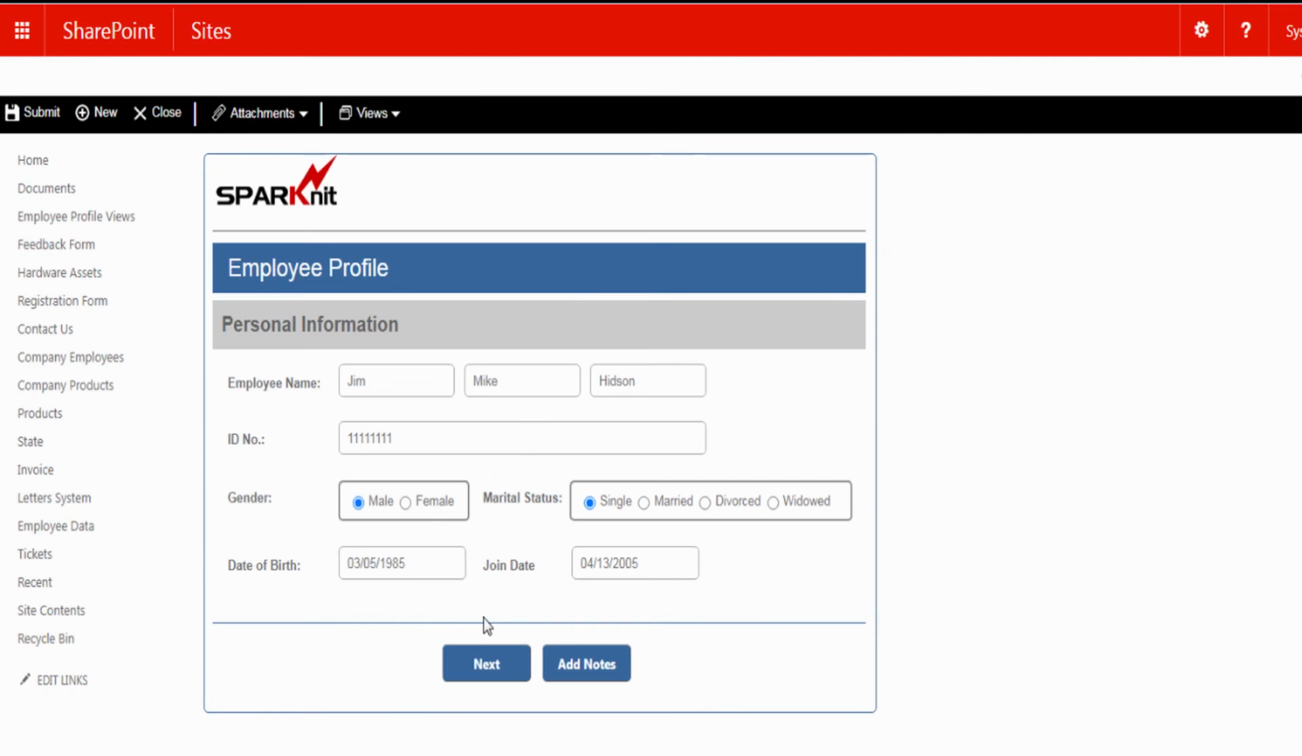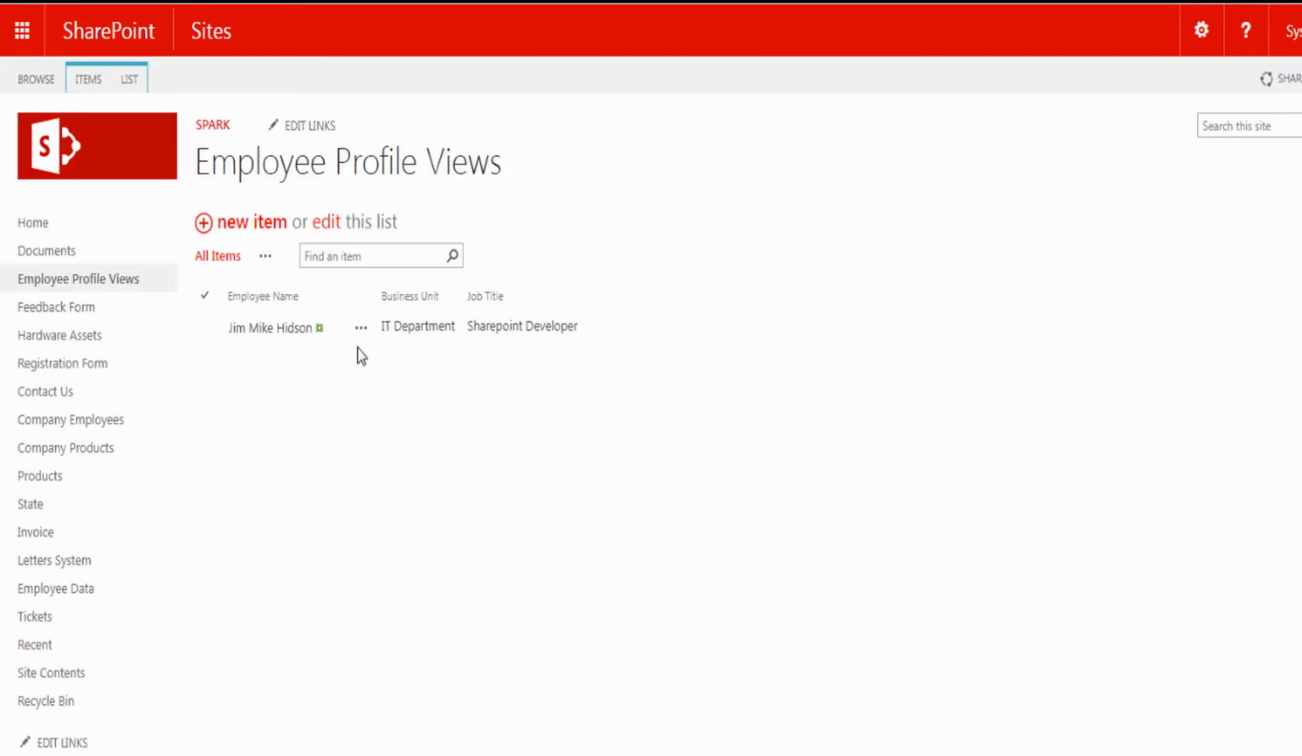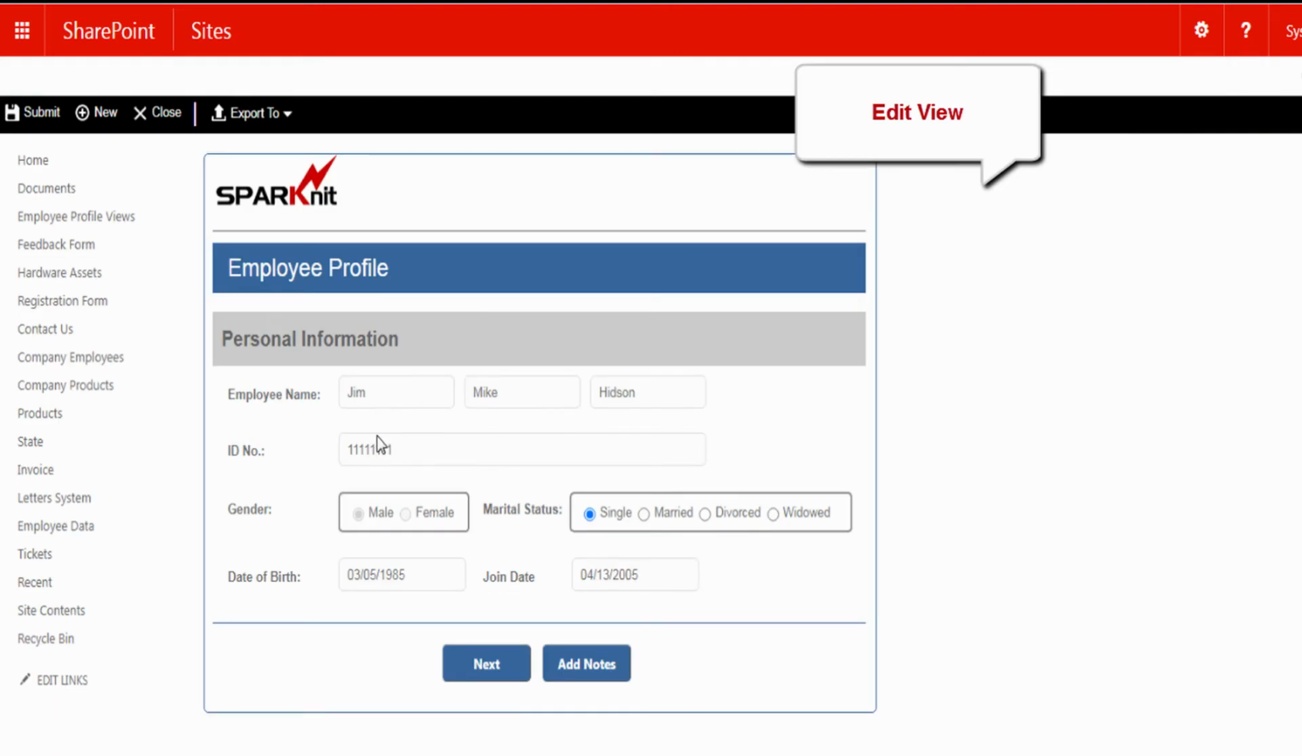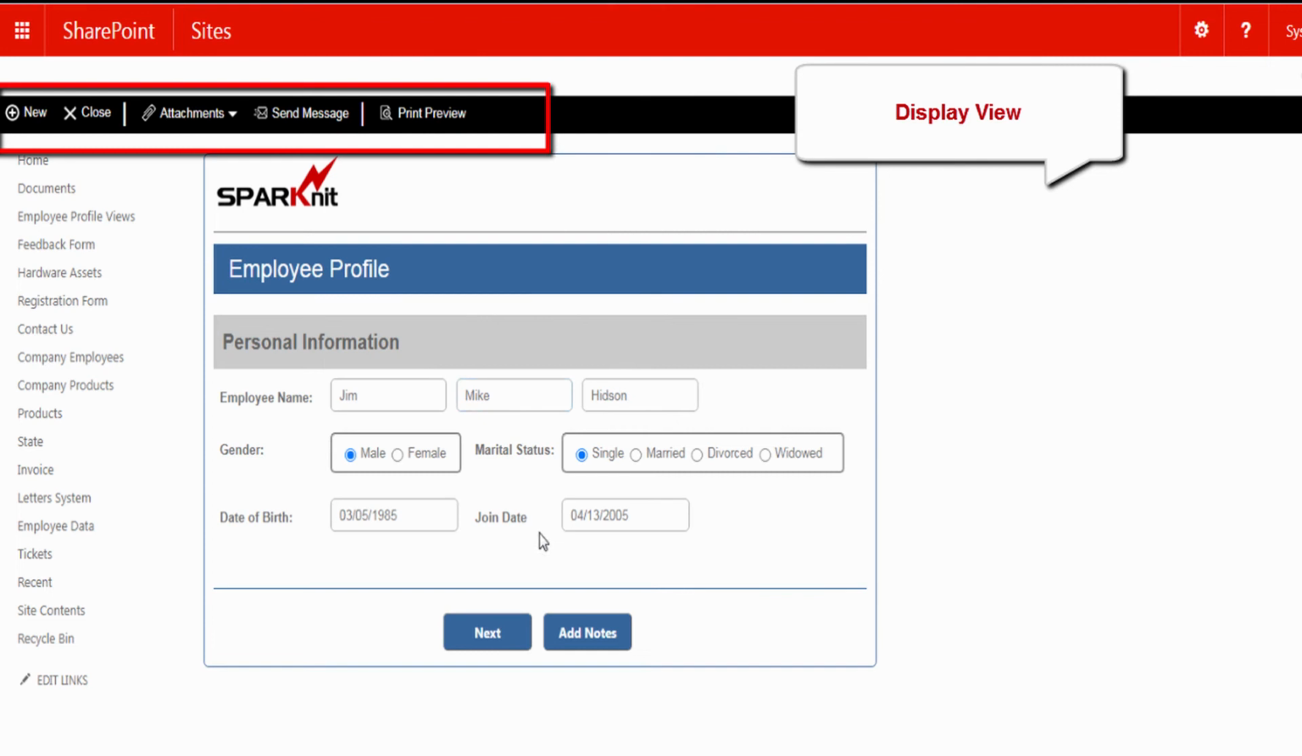In order to split large, complex forms and simplify them, you can create a default view for each state of the form: New, Edit, Display. And you will be able to customize the top ribbon buttons of the form for each view by hiding or showing the buttons as desired.